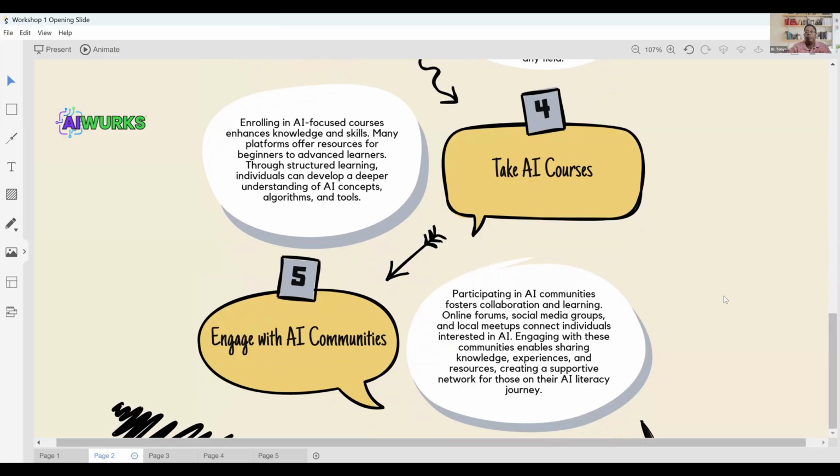So the last couple for AI literacy is enrolling in AI focused courses and enhancing your particular knowledge and skill, and then engaging in AI communities. And so we're going to have an opportunity for you to check out our Skill Studio as an AI community and course that's combined together to be for you to be able to sort of continue. But there are lots of platforms and resources that are out there to help you build your skill.